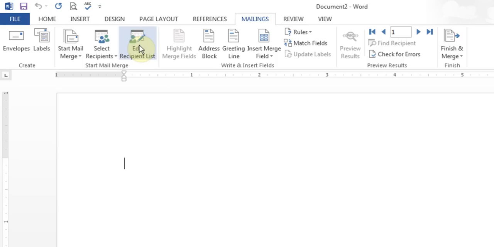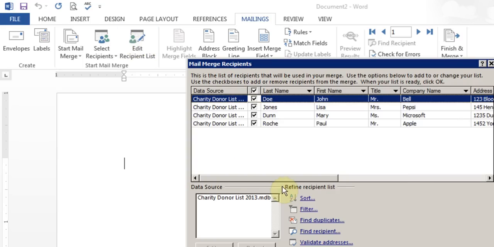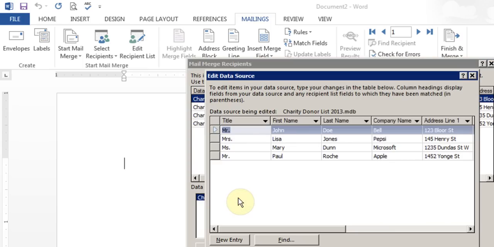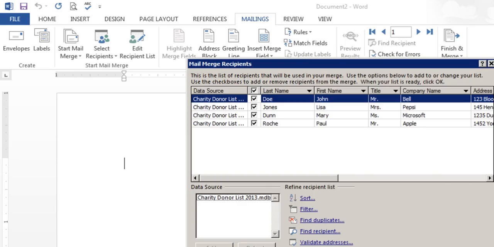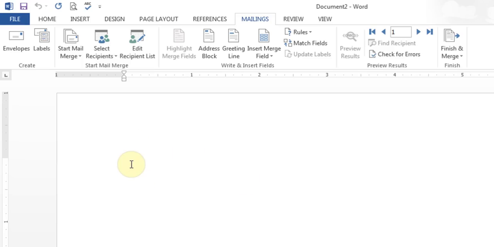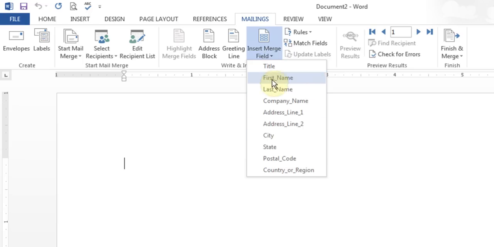I can edit it if I want by adding more names. I can double click here and start adding more names if I want. Most probably somebody else would be updating your list. You don't have to worry about that unless that's your job, but then you'll be doing it all the time. You won't be waiting till the end. And now you type your letter. You use these options to add whatever you wanted.